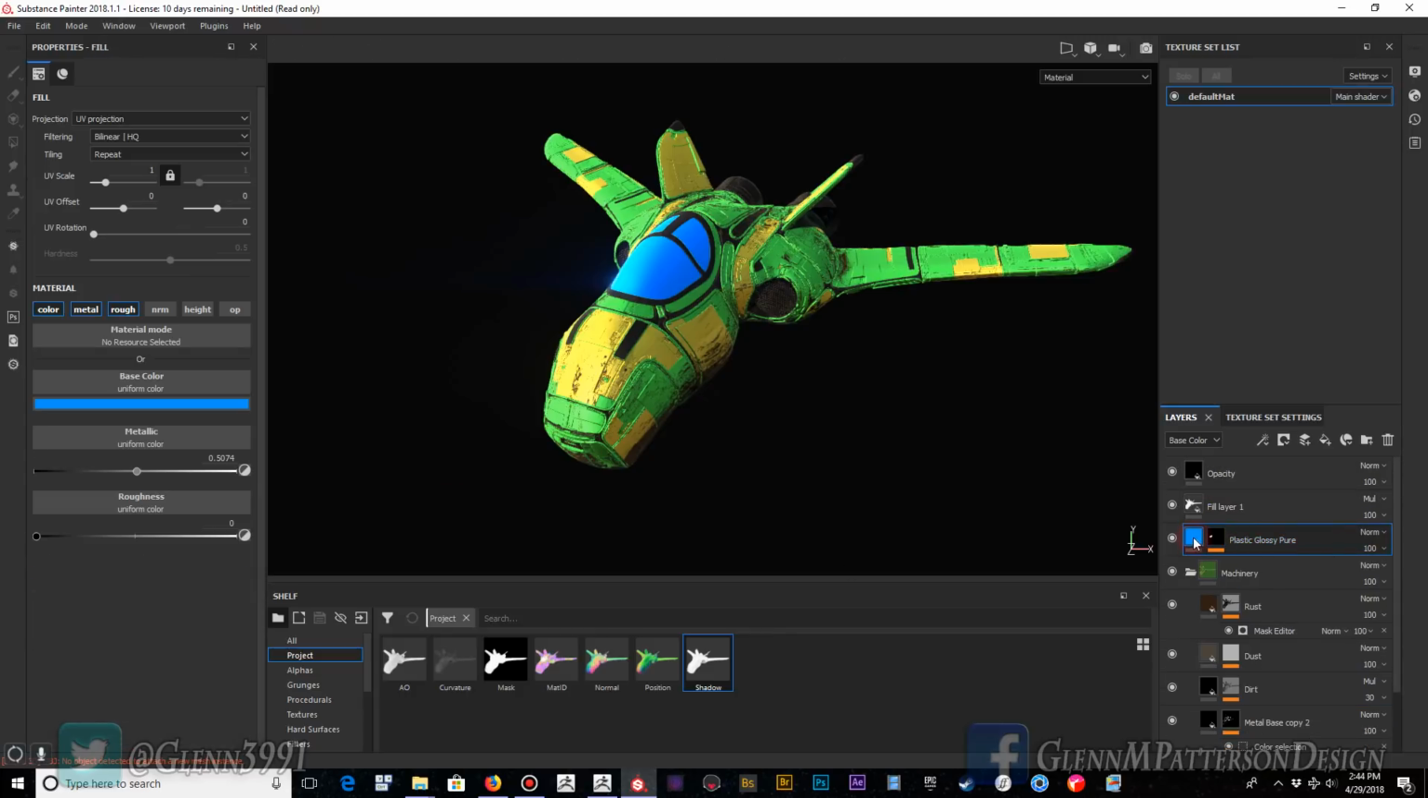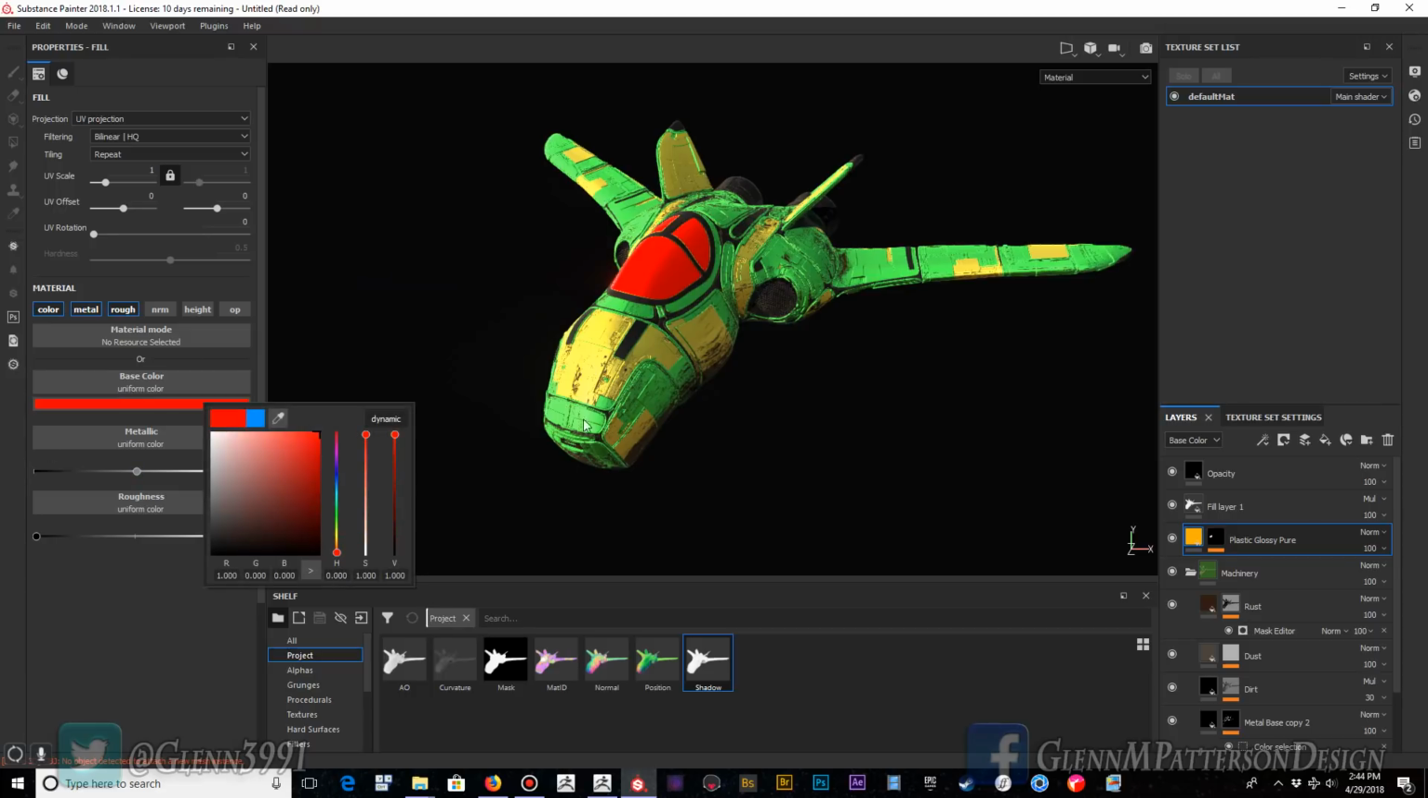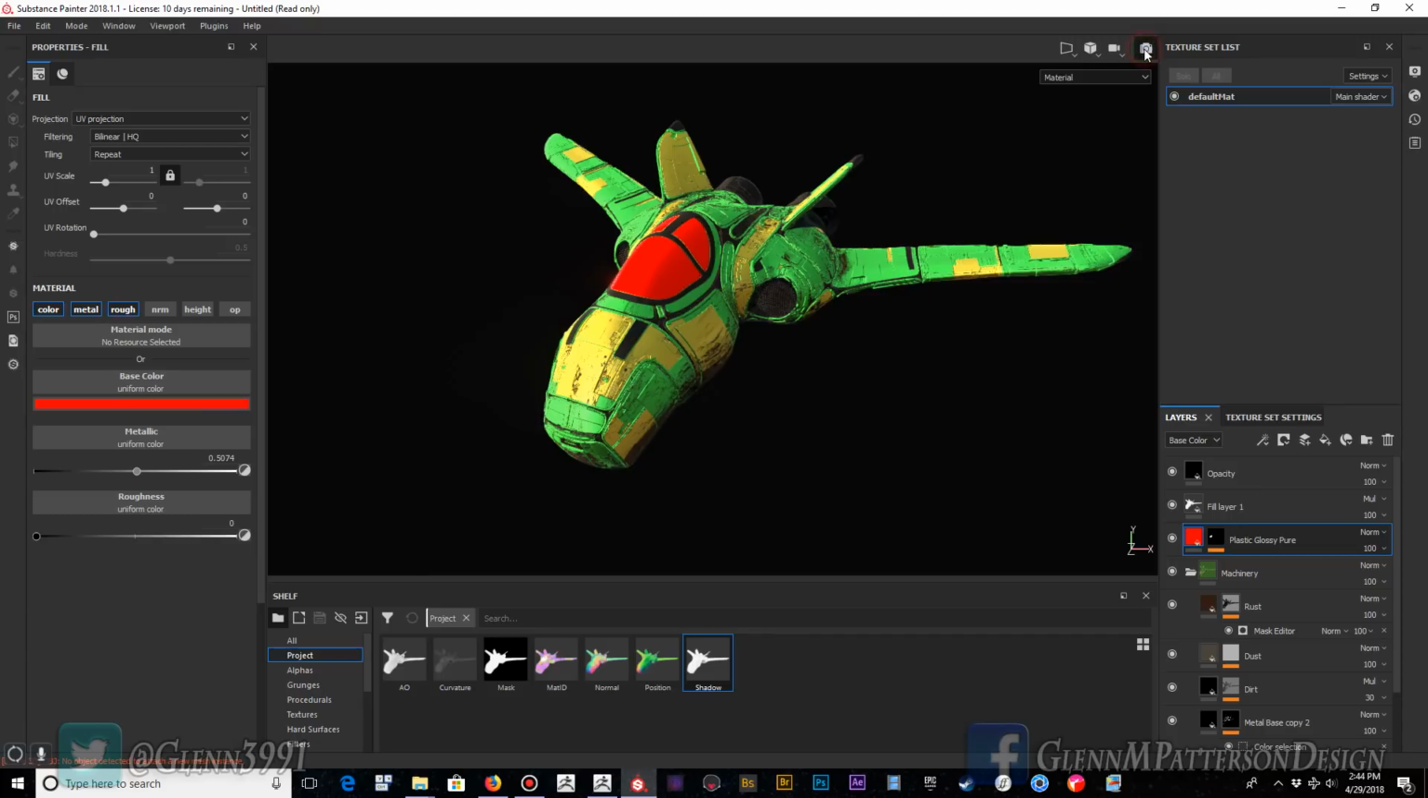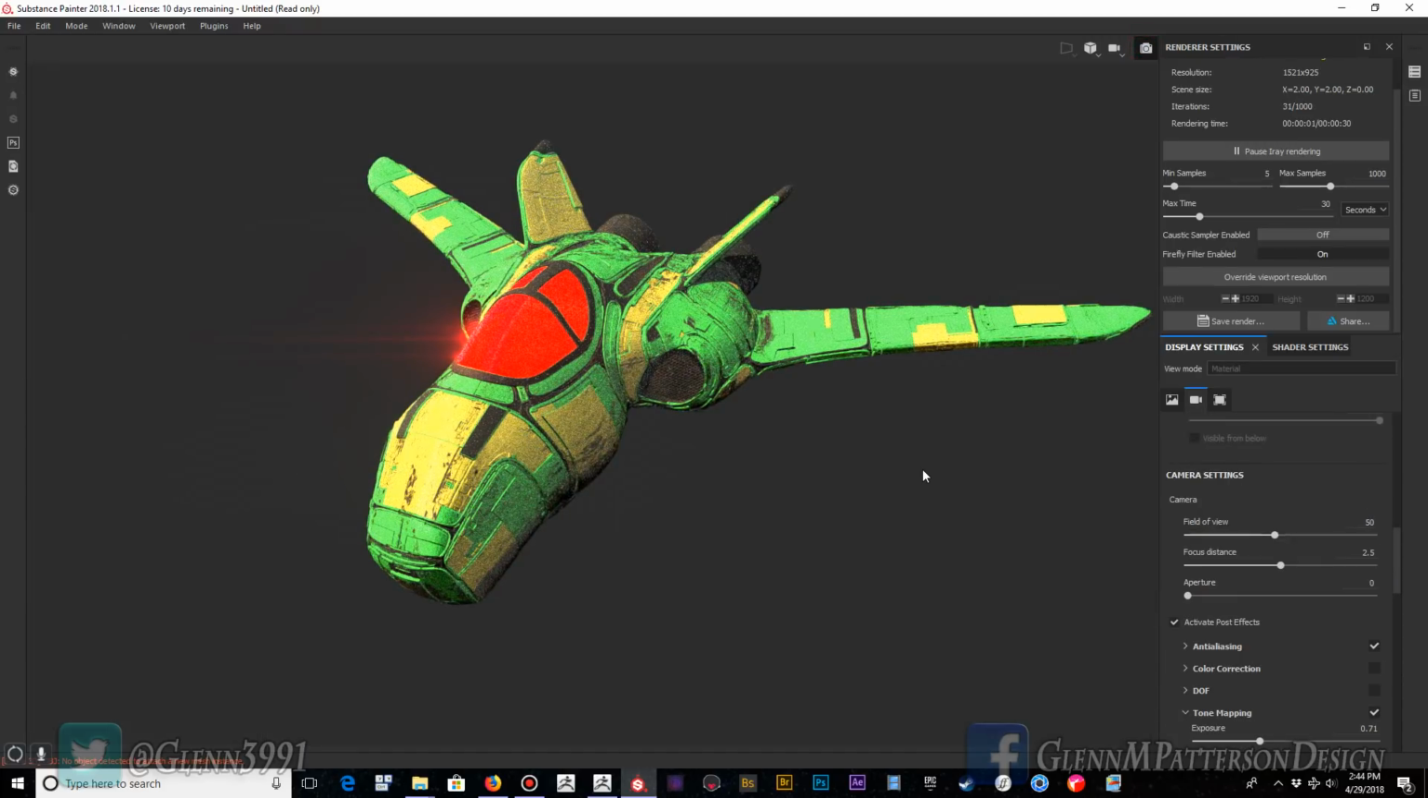We can go back to our material here. We can change the canopy color, change it to red. Boom, there you go. And then take it back, render off a new one, and there you go. So super quick and easy.